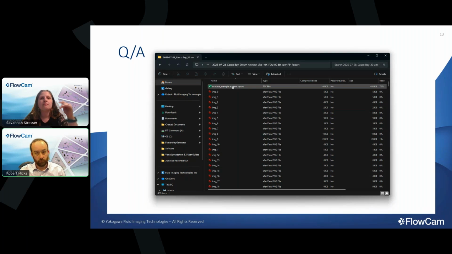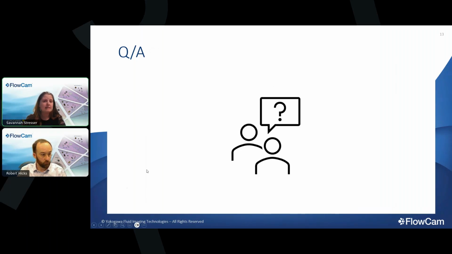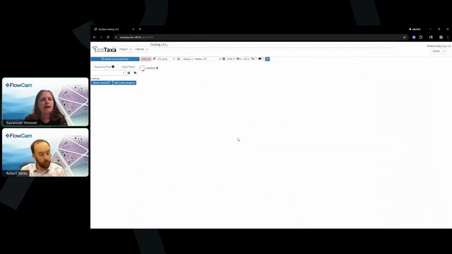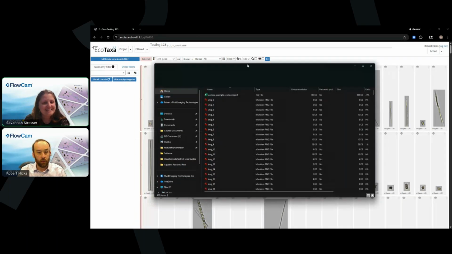Yeah. So I think for those of you listening, in summary, the short answer is yes. The images and associated particle and metadata get imported into EcoTaxa together. And maybe Robert, while we're here, do you mind changing your view so that we can see the gallery of images? That might be useful for people just to see how the vignettes appear. I just mean like in that Windows Explorer. Oh, sorry. Yep. Or in EcoTaxa, either way.